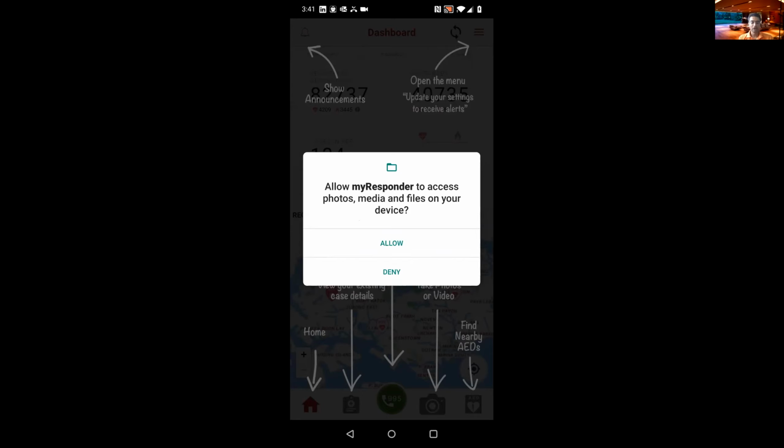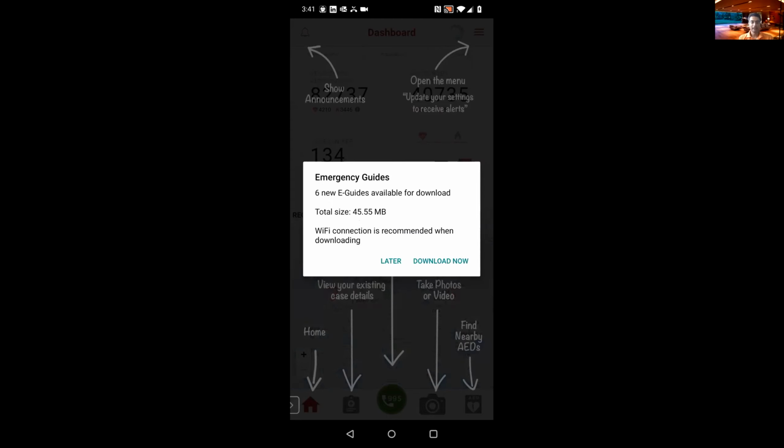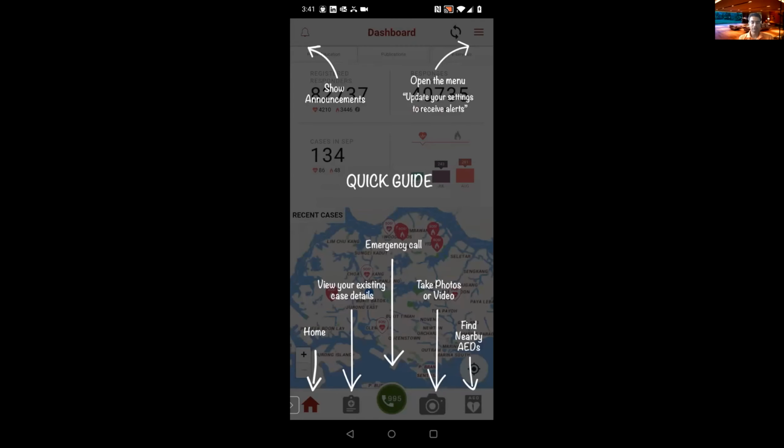Also, you see allow MyResponder to access photos, media, files on your device. You allow that. And as I said here, you'll see that you want to see the emergency guideline, the latest, you want to download later. I think you can put download or later. I'll just choose later for now. And then the app guides you with a quick overview, a quick guide in terms of what the different buttons are and what they do.